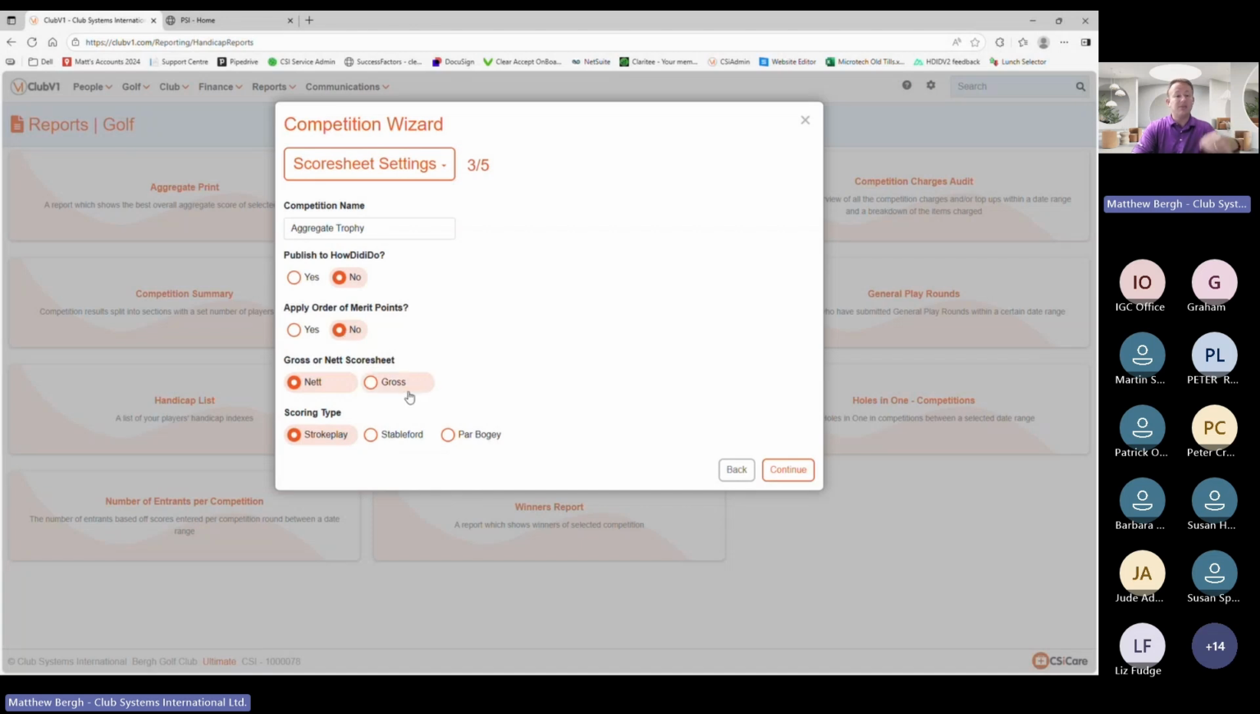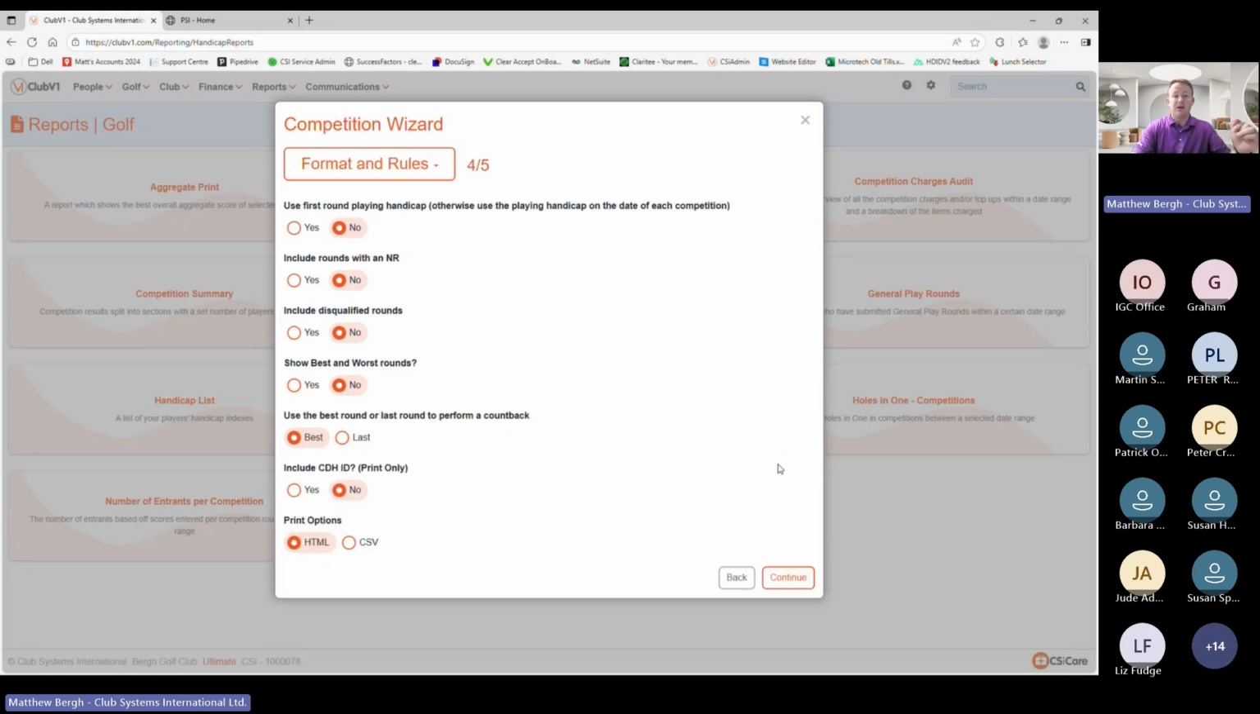Is it gross or net? In this case, it's net. And then is our scoring type stroke play, Stableford, or par bogey? I'm going to leave it as stroke play for now. Continue through there. Do we want to use the first round playing handicap? No, we don't. We want it to be on each date of the competition. Do we want to include rounds with an NR? No, we don't. Do we want to include disqualified rounds? No, we don't. Do we want to show best and worst rounds? Well, no, it doesn't really matter.